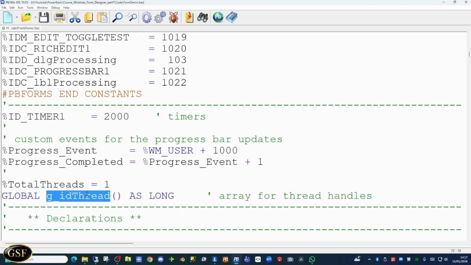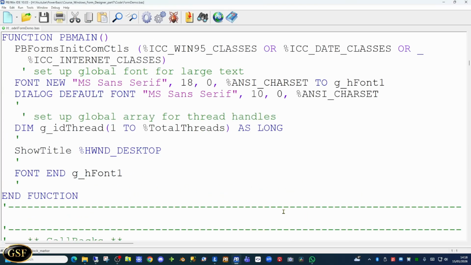But I've created an array to handle the thread handles. There's only going to be one value in this array, but in future applications we may have multiple threads. So let's dimension this array first of all in our pbMain function. And there we're setting up our global array for thread handles, from the value 1 to the total number of threads, which is also 1. So this will be a one-dimensional array with one element.